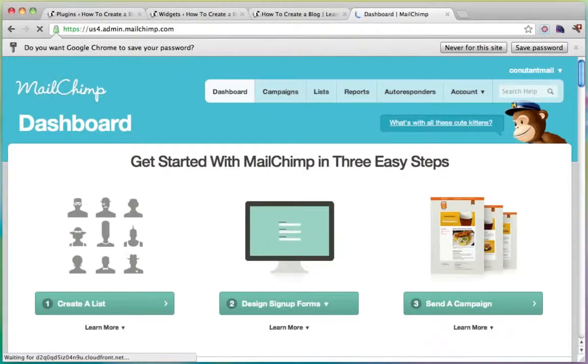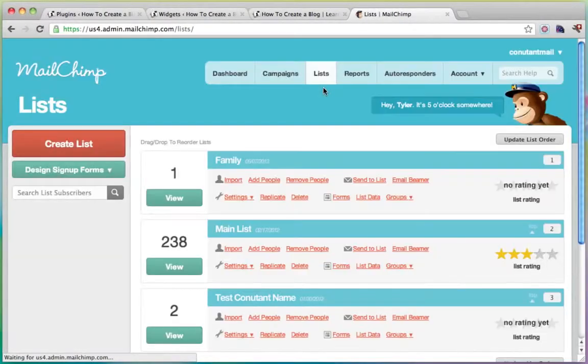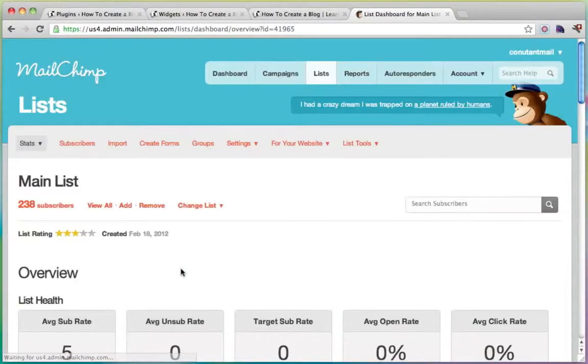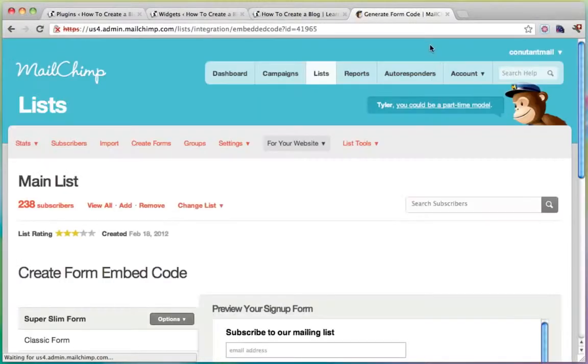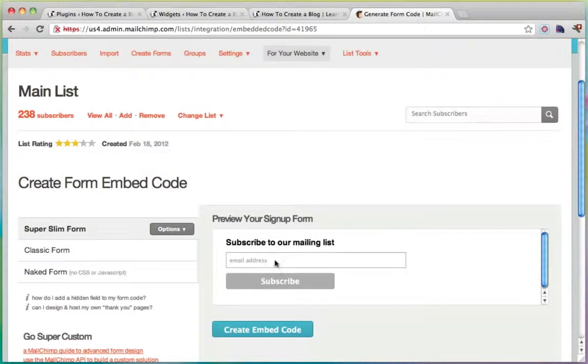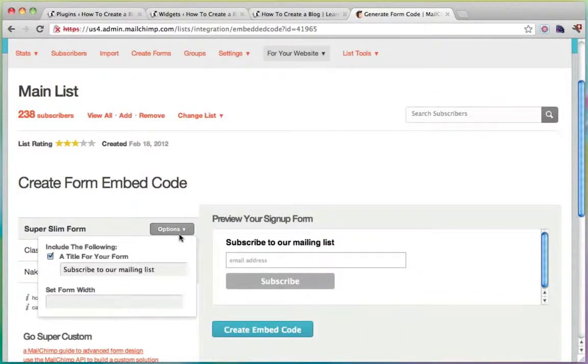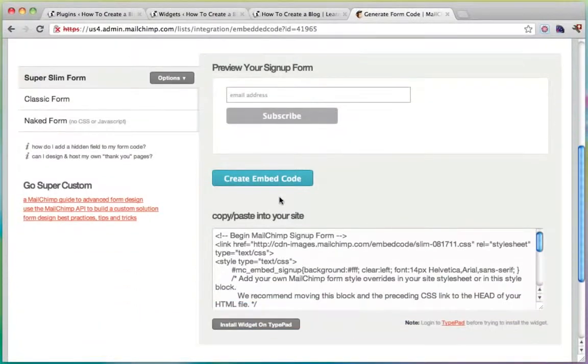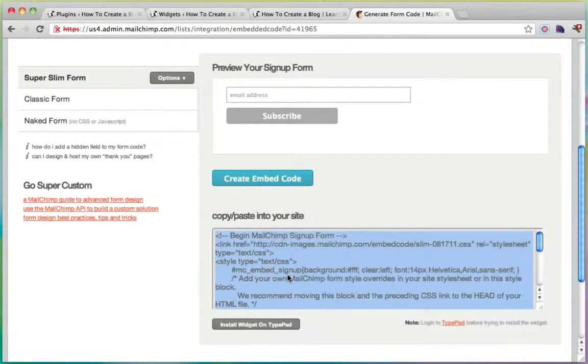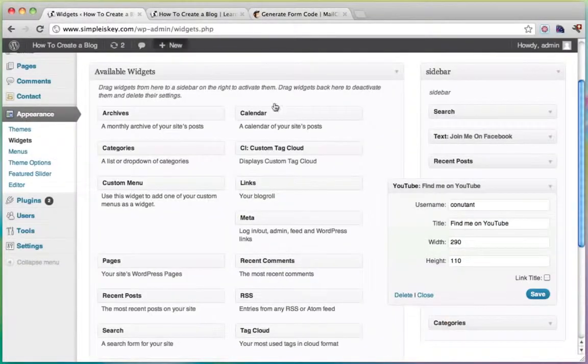Then what you want to do is click on lists and just click any of your lists. I'll just click that one and go to the signup forms, and choose the embed forms for your website sign up form embed code. And we see this sign up form, which is pretty cool. I'm not going to put the title for it, so I'm just going to have it like that. And then we're going to just create the embed code, and we're going to copy it.